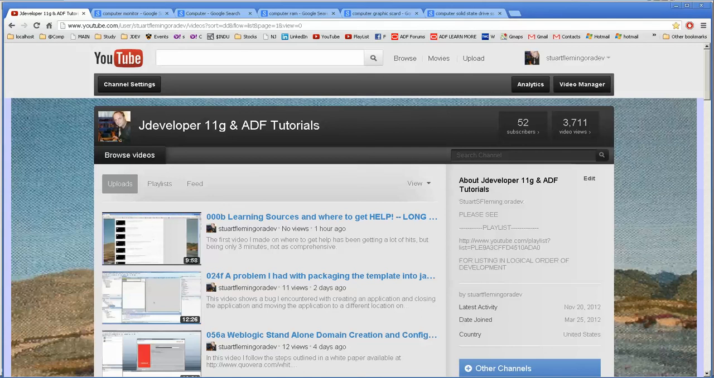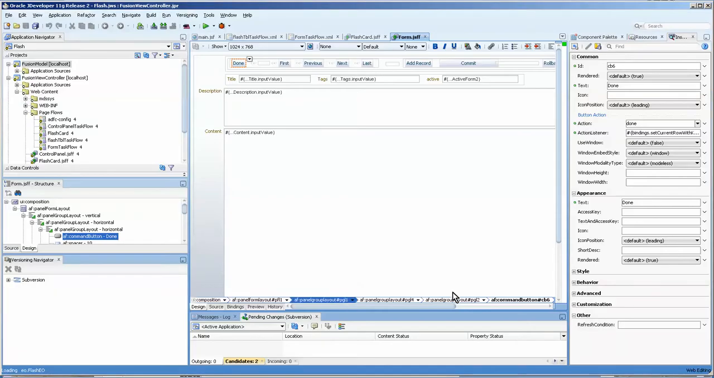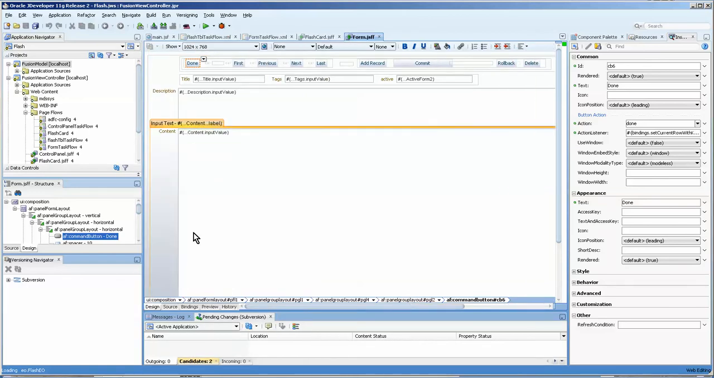In today's video, I want to go over some of the computer hardware that you ought to buy to make your experience with Jdeveloper more pleasant. Let's take a look at Jdeveloper. You can see that there's a lot of windows on here. And if you have a really small monitor, you're constantly going to be resizing things.